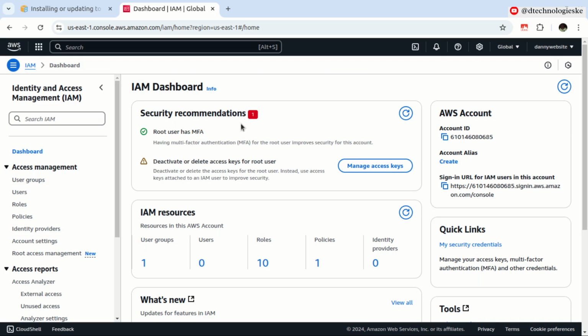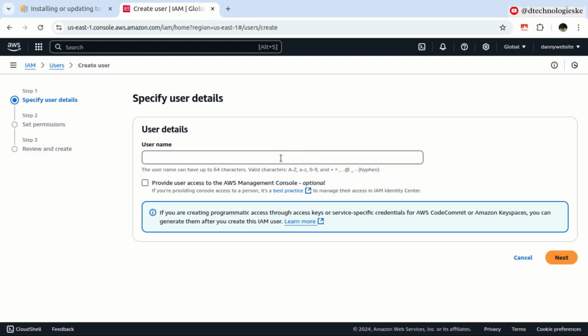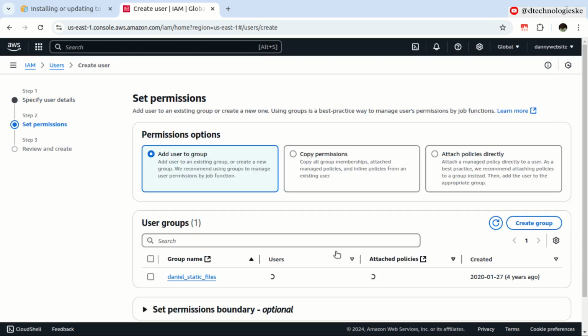So under this dashboard, what you need to click on is users. Then in here, we are going to create a new user. So just click on create user, right? In here, you need to enter a name. So let me just call them DTech ECR. All right, click on next.